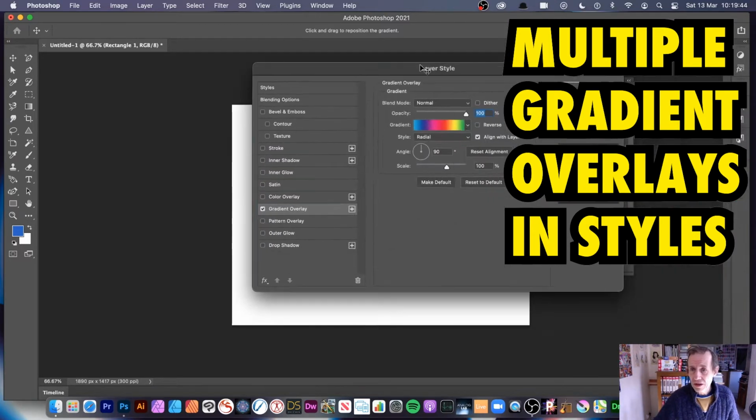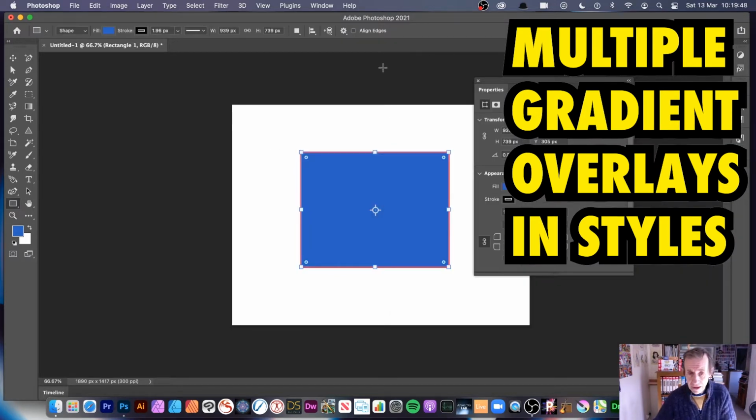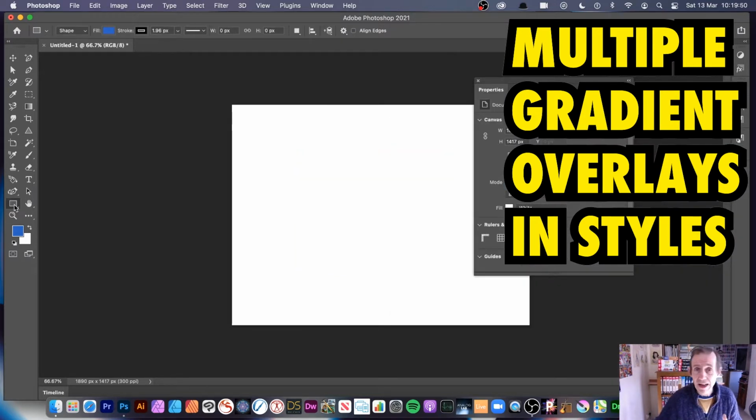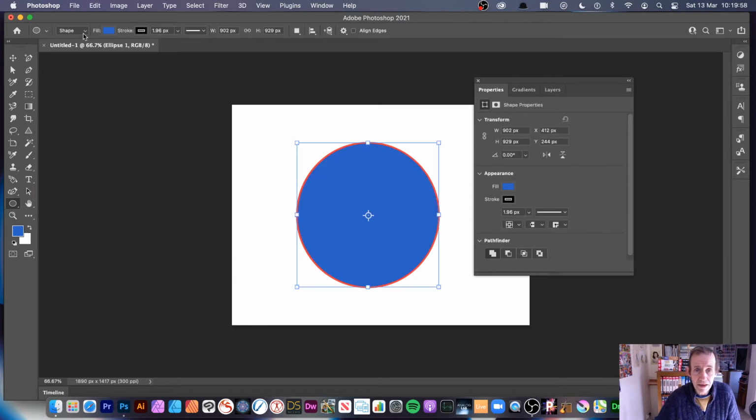So I'm just going to see here, layer style, I'm just going to remove that now. What I've got here is just a basic shape. So I'm just going to create any shape, or you've got maybe an image or something as a layer. That's the key thing. So ellipse, just as reasonable. So shape layer, what you can do, you can add layer styles to it. And in particular, you can add multiple gradient styles.